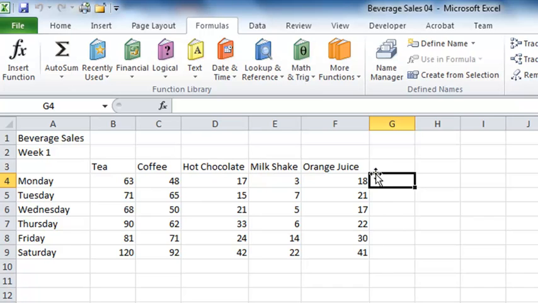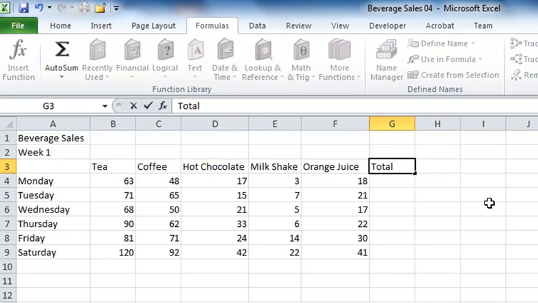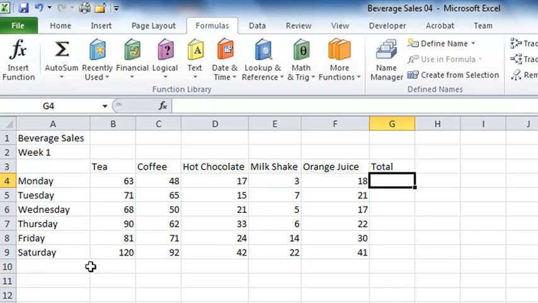So let's get started. First thing I'm going to do is come into cell G3 and I'm going to type in Total. I'm going to do the same thing in cell A10.